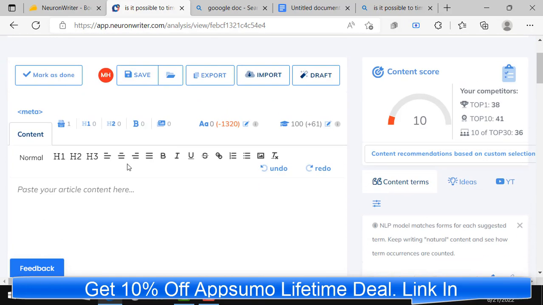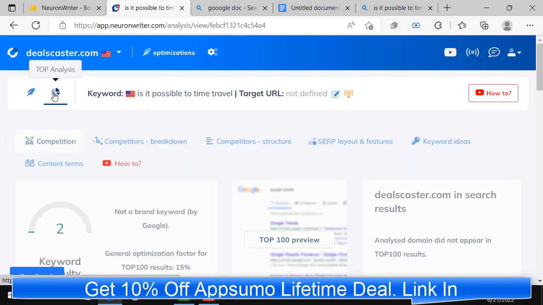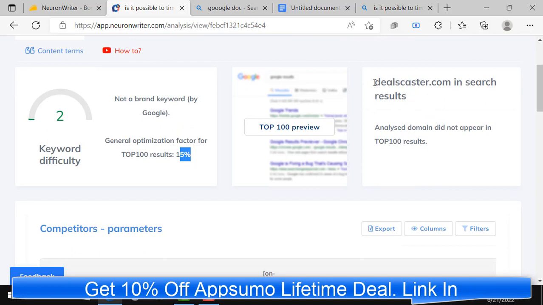Here you can see the content editor and then top analysis. In top analysis you can see competition, competitor breakdown, competitor structure, SERP layout and features, and keyword ideas. As you can see, keyword difficulty is 2, and it's not a brand keyword. General optimization factor for the top 100 results is 15%. If you click here, you can see a top 100 preview, and if your website ranks in Google for this keyword, you can see it here. My domain doesn't rank for any of these keywords, so it doesn't show.